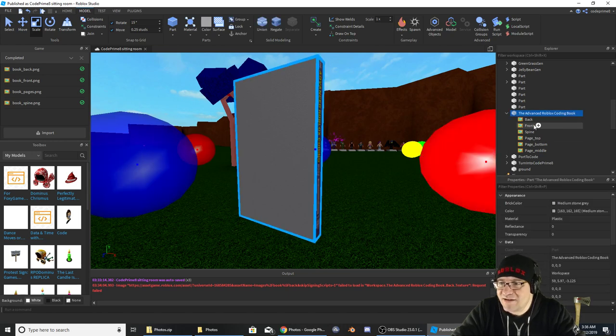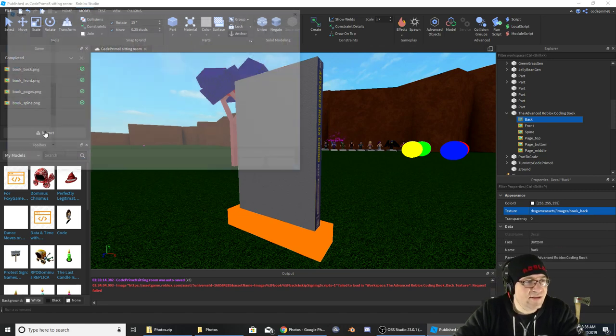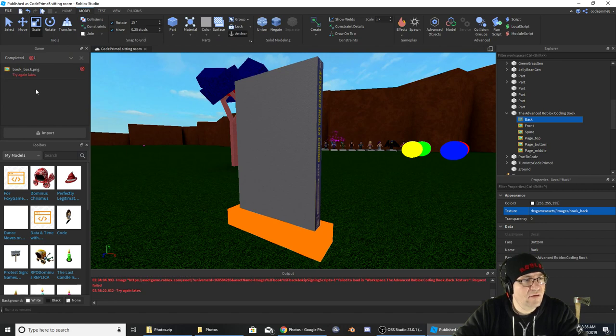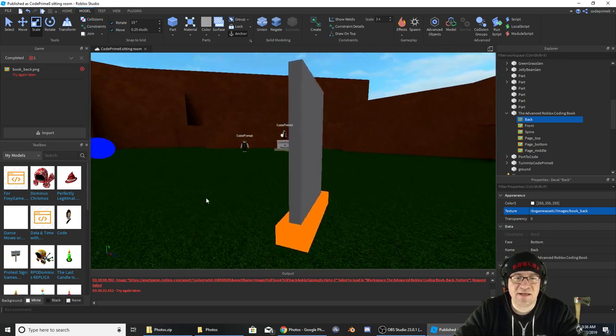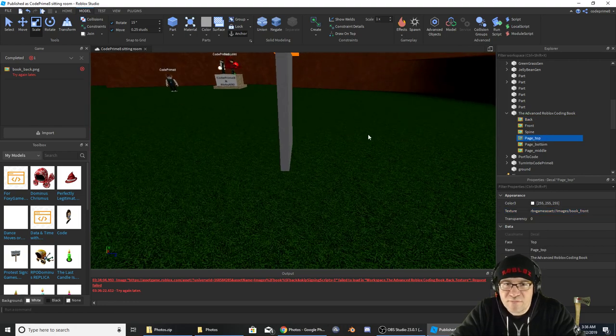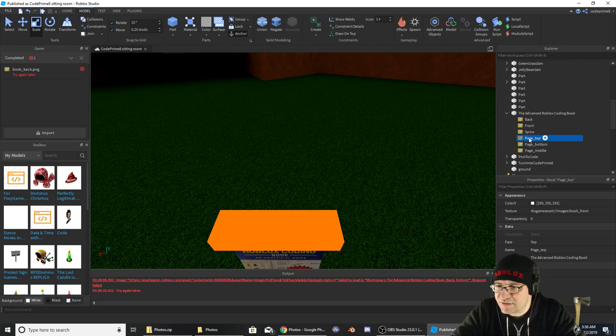Now why is the back not working? I guess the back didn't load correctly. So let's go ahead and import the back again. Not that one. I want that one. Open. Try again later. Did it not like the upload? We'll have to come back to that. Okay. Maybe Roblox is like, no, you can't upload those things. I don't know.